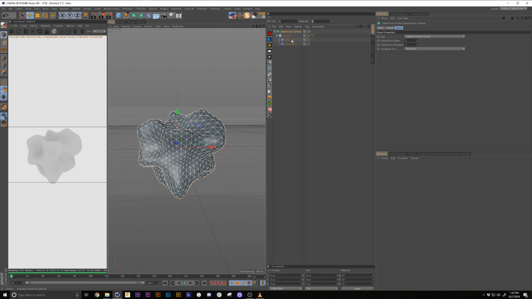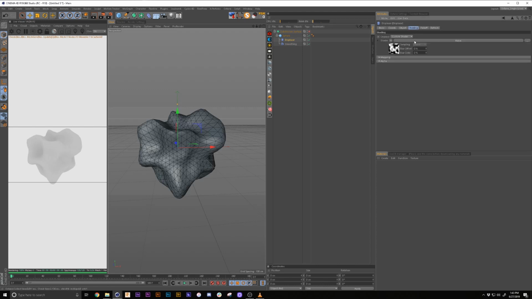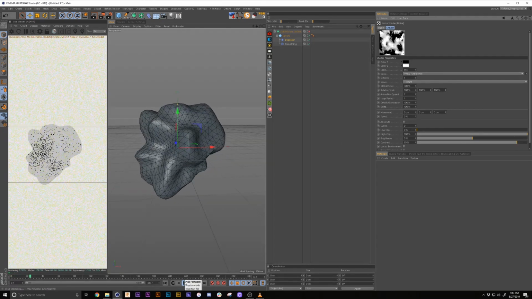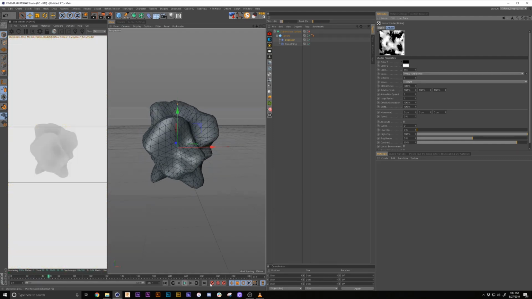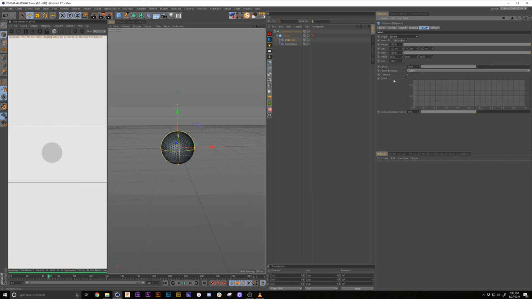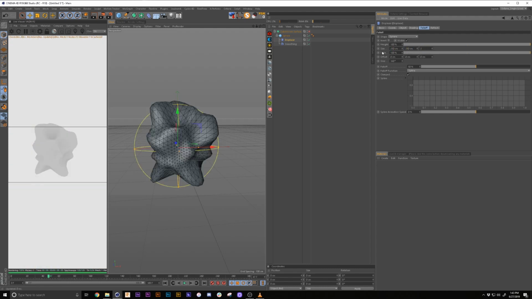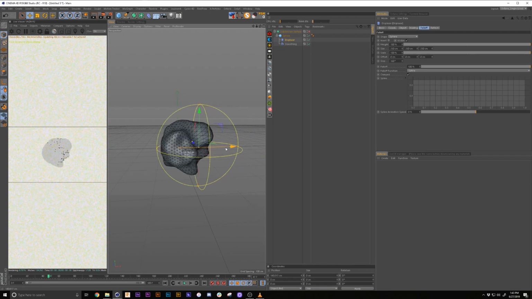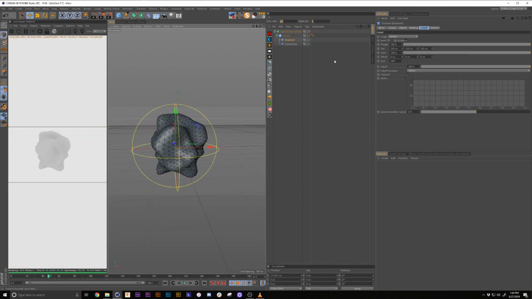We're going to go back into our displacer, back into our shading, back into our noise. We're going to add animation speed of 1 with a loop of 1. And the reason we do that is so we get this. Then we're going to go back up one, and we're going to go into our falloff. We're going to add a sphere falloff. We're going to make it about 250, 250, 250, and crank up our falloff. And then if you see, that's going to give us our desired effect.